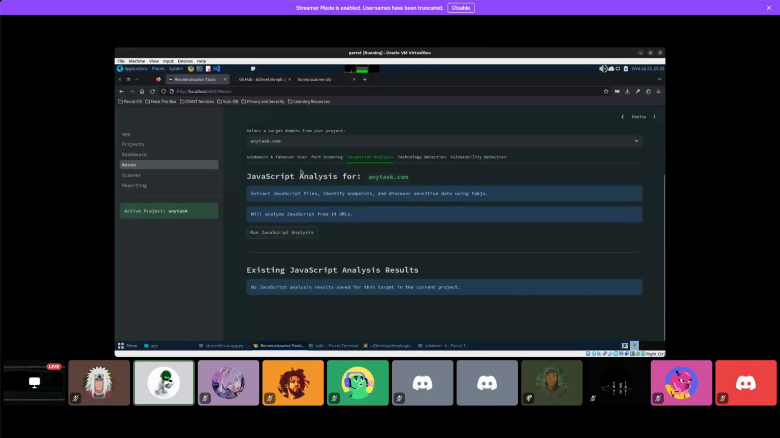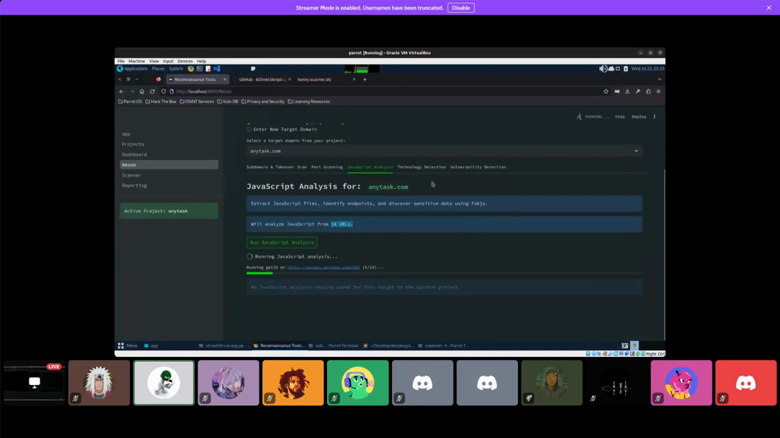Then, from the subdomains we found, so from this, as you can see, there are 14 URLs. So this JavaScript scan, or the JavaScript analysis, will be using the live hosts that we discovered using HTTPX. Then it will be looking for any JS files, basically. So let's just run it. Let's see. You can see we start with getJS, which gets JavaScript files.